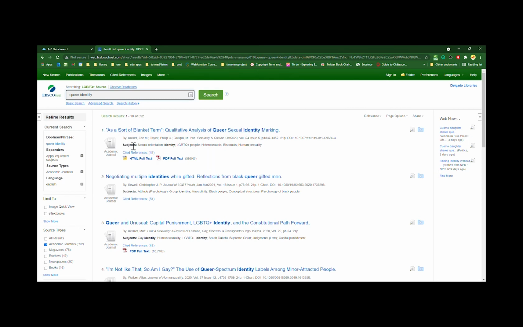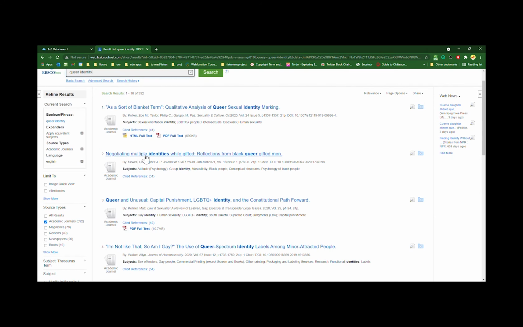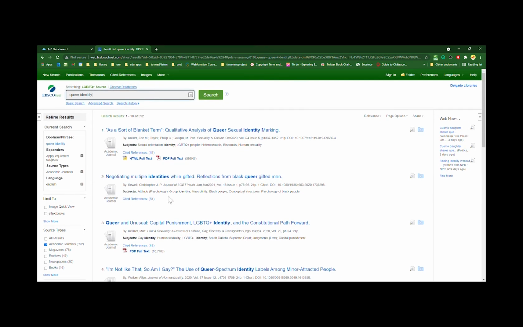So we can look at some of these results I have here: a sort of blanket term, qualitative analysis of queer sexual identity marking. We have here negotiating multiple identities while gifted, reflections from Black queer gifted men. You can see this one right here does not have the full text. Though this one looks really interesting, I wouldn't be able to get to it because we don't have the full text available. If you wanted to get to a result like this, you could get in touch with us here at the Delgado Libraries, and we could get it through interlibrary loan. So for now, I'm going to look at this first result, a sort of blanket term.